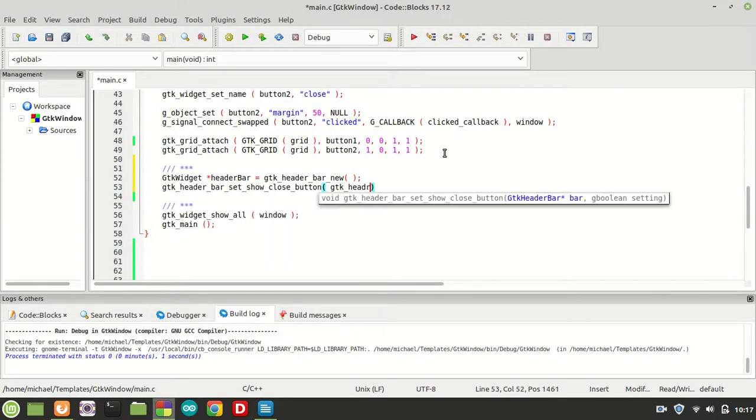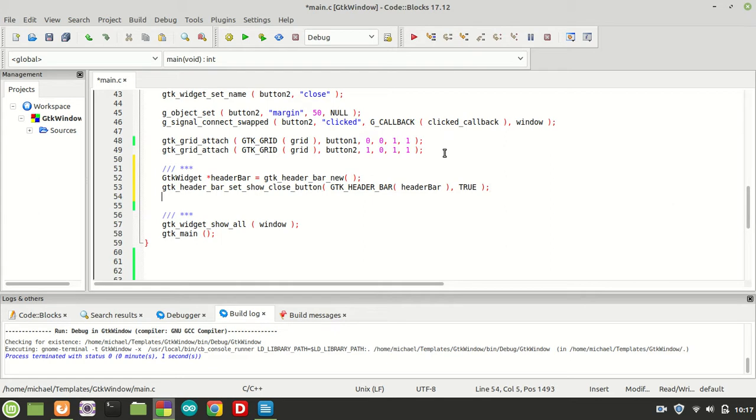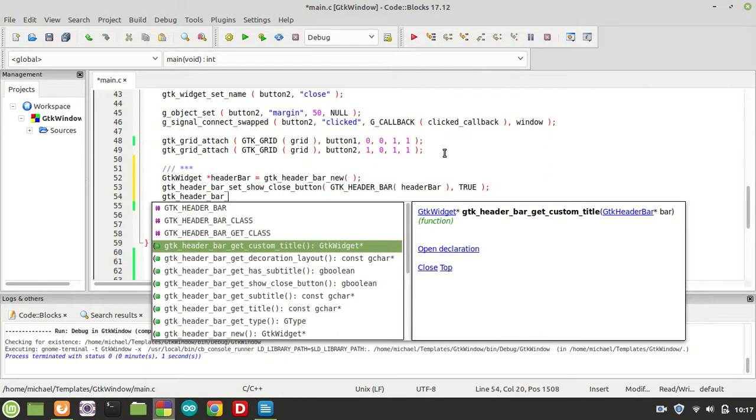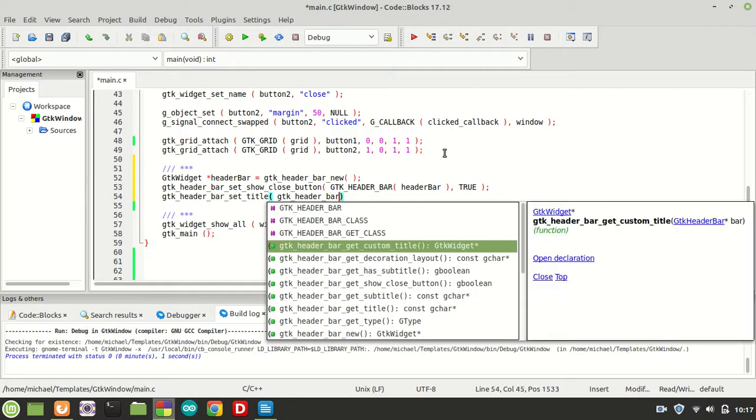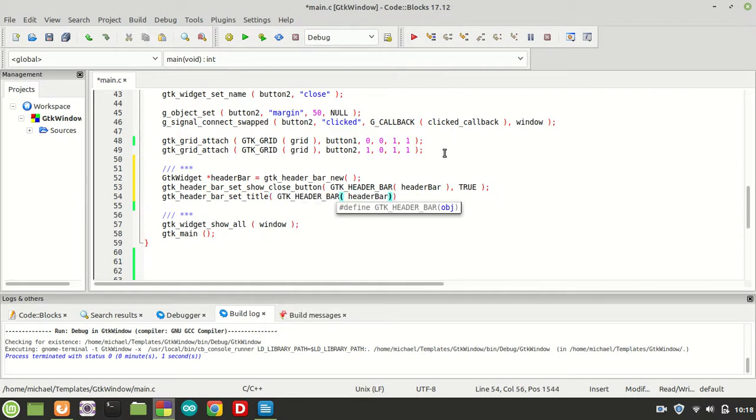GTK header bar, our header bar, it is the first argument because we need it, and of course we set it to true. And then GTK header bar set title, of course the same header bar, and the title will be my title window, whatever you decided.